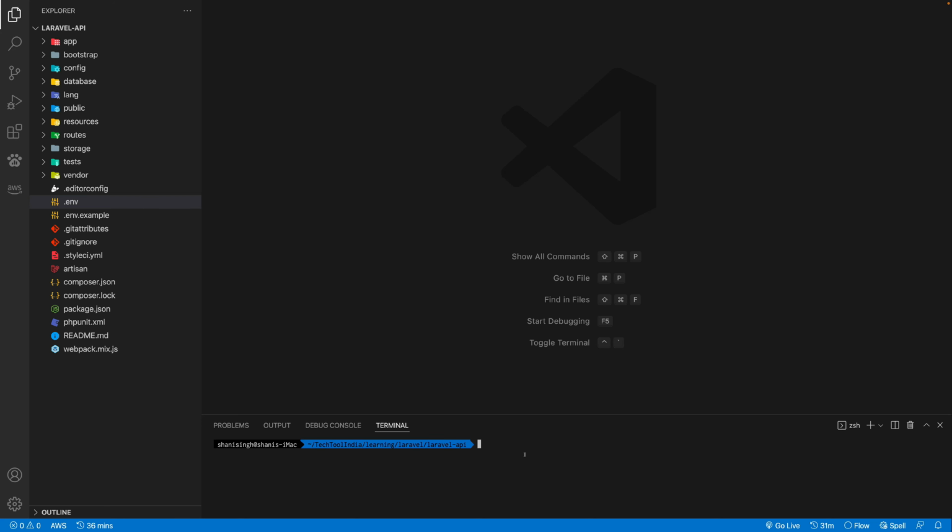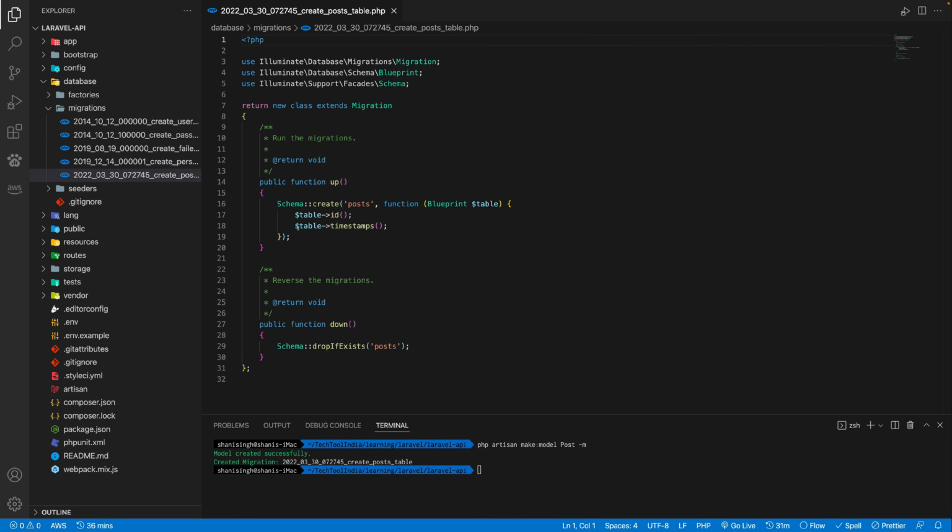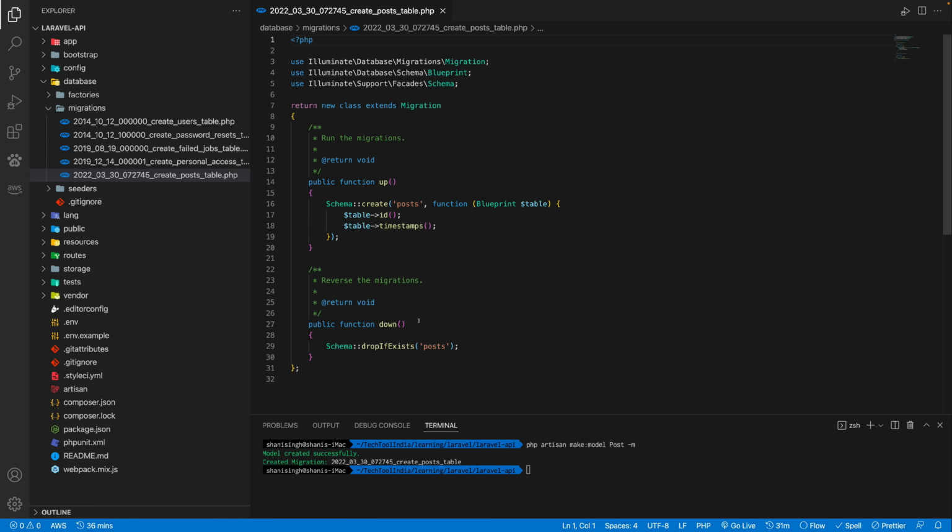So let's create it. You can create it by running php artisan make:model, call it as Post, and give it a -m to create a migration for this. As soon as you create this, you'll see this has created a file for migrations. If you go to the migrations, you'll see this create post migration.